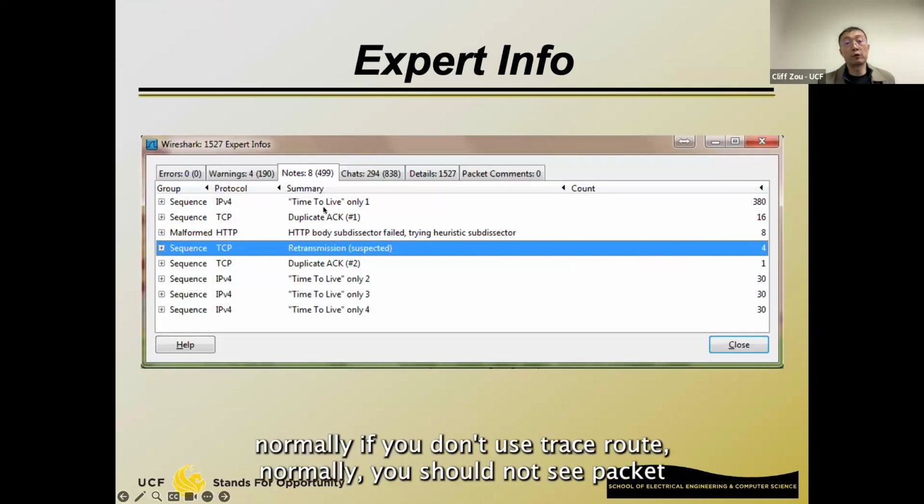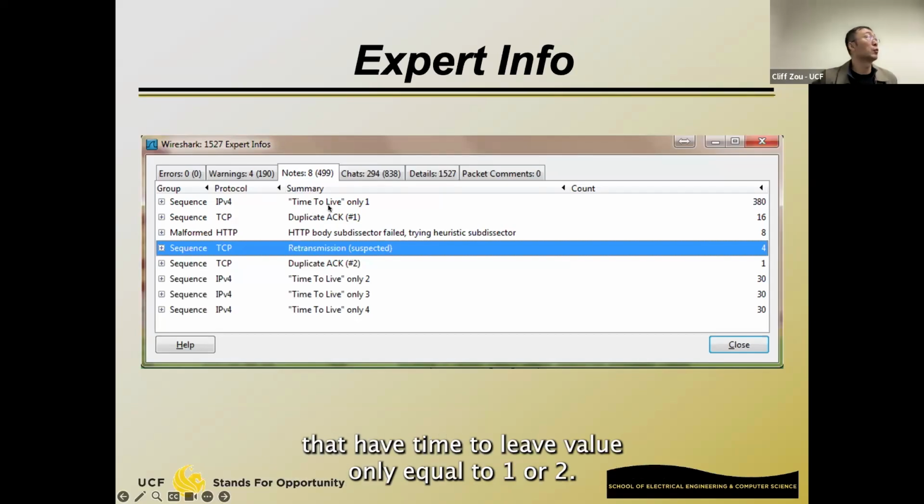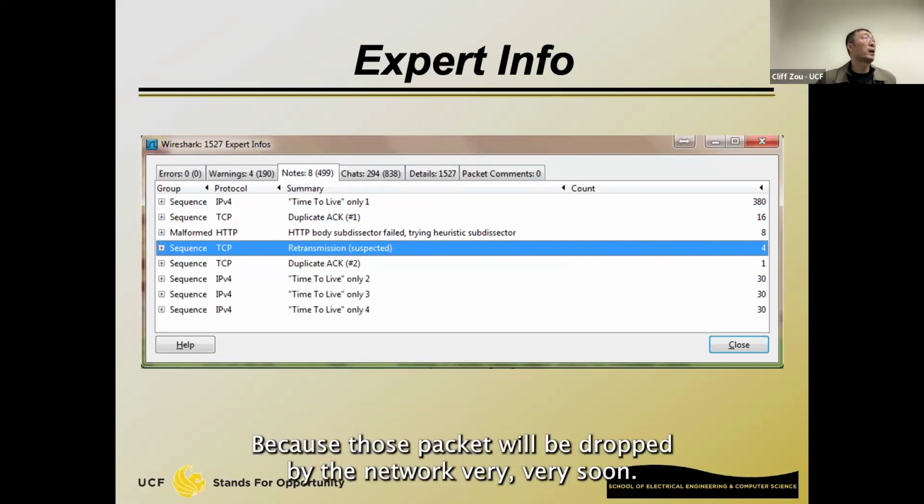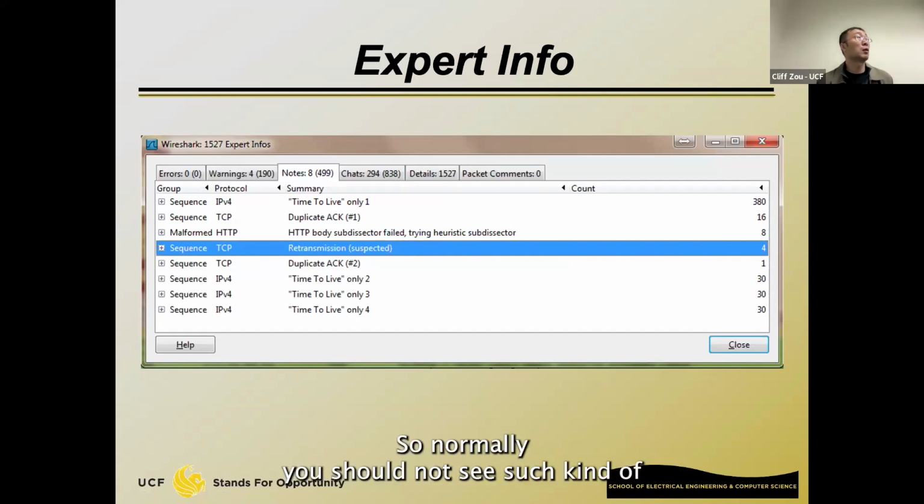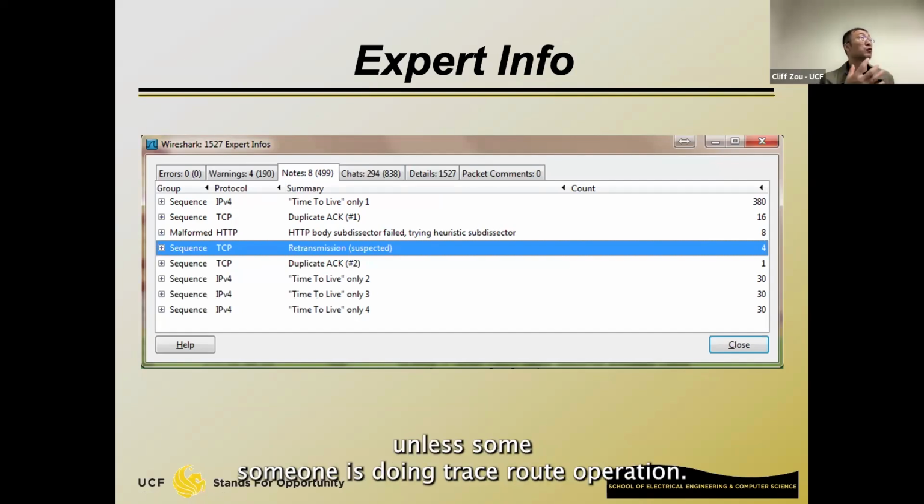Normally, if you don't use traceroute, you should not see packets that have a time to live value equal to only 1 or 2, because those packets will be dropped by the network very soon. So normally you should not see such small TTL value packets unless someone is doing a traceroute operation.